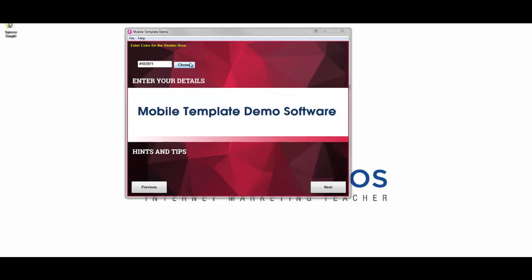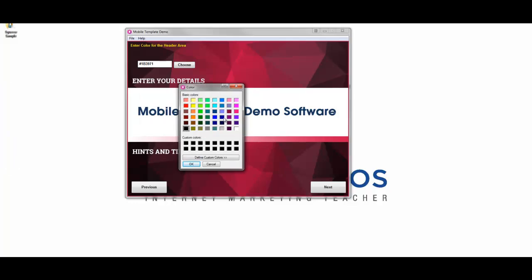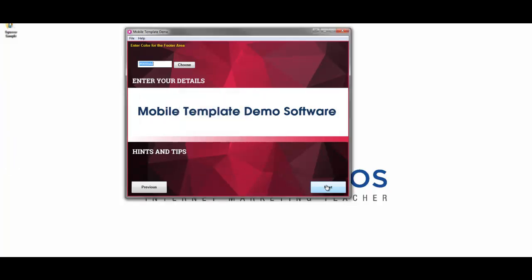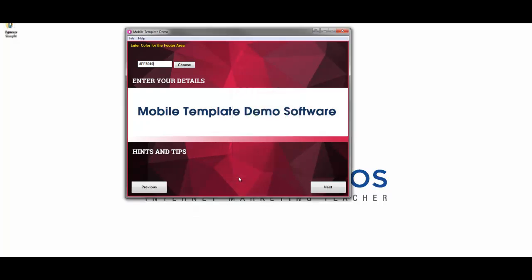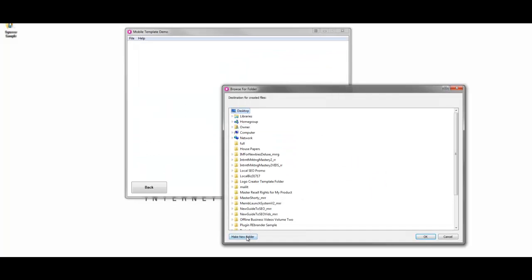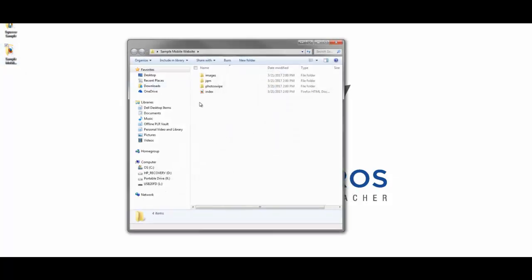And the header area, let's go with blue. And the footer area, we'll go with orange again. All right, copyright year, let's hit finish. And again, let's call this sample mobile website. And just like that, my software built my sample mobile site.